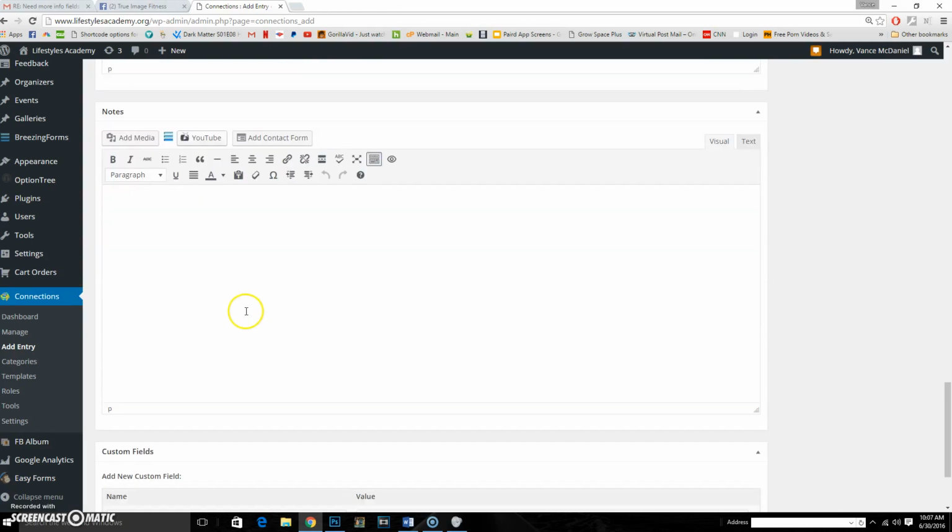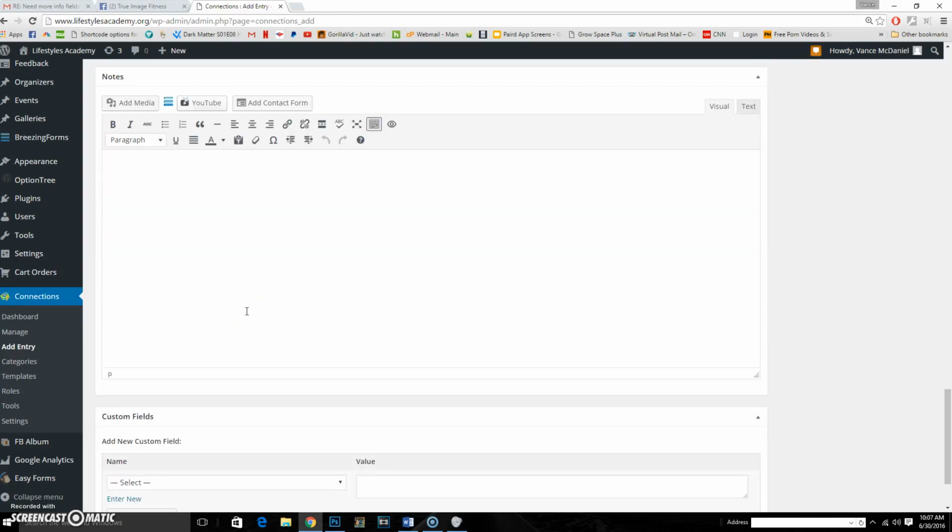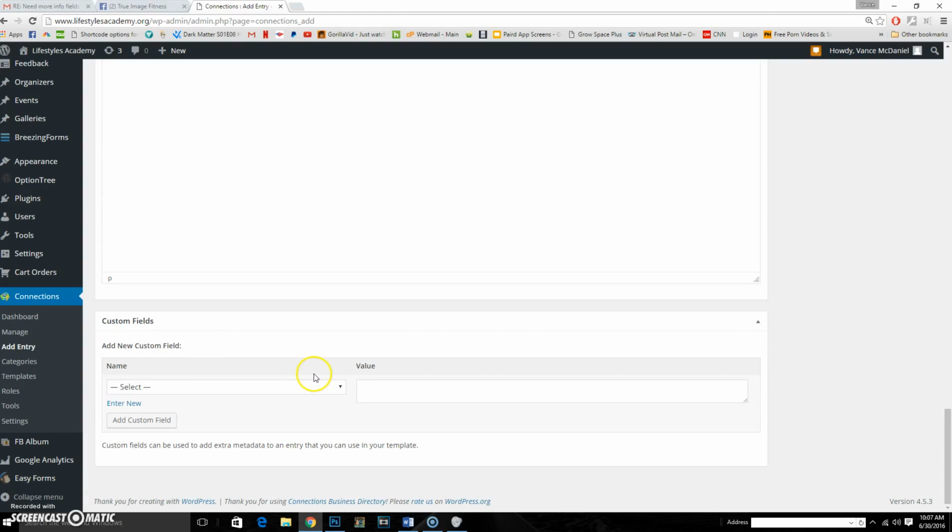You can add notes here. This is optional. This is really something for you. It doesn't really show up on the directory. Don't worry about custom fields.